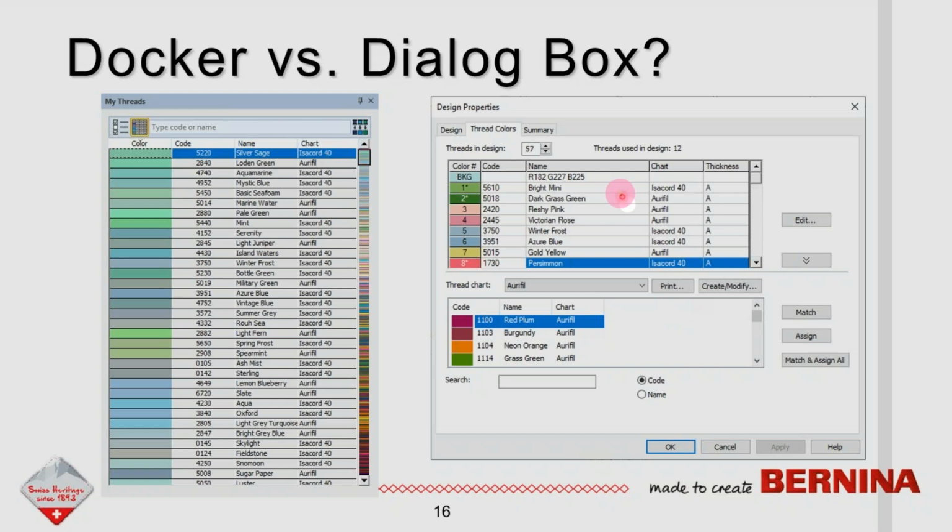You can also come up here and change the name of a thread color to where it is used in a design. And sometimes that's handy, especially if you have lots of colors. If you know where that color is going to be stitched, it can give you a better idea of what color of thread to use. That cannot be done in the MyThreads Docker.